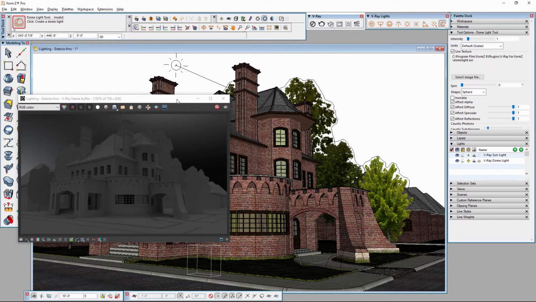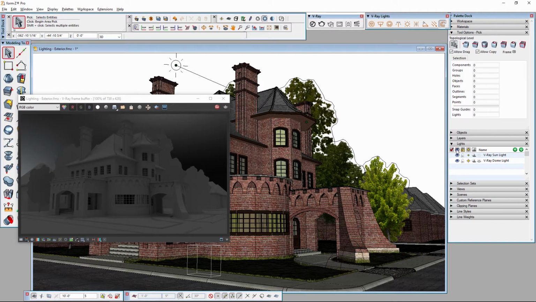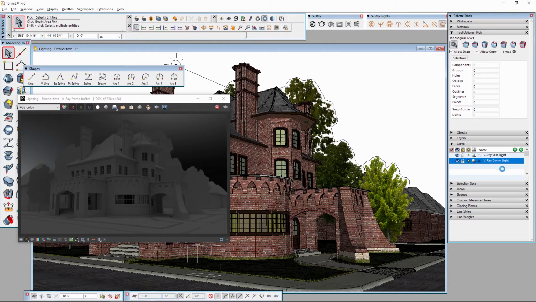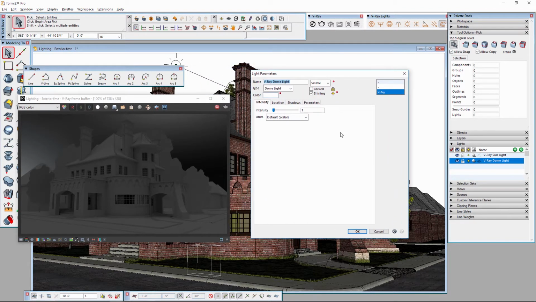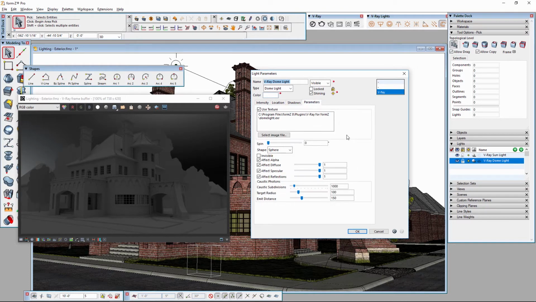This default image is used to simulate a conceptual lighting environment for showcasing product design, but we can easily switch this out for an image file of an outdoor environment. To do this, I'll change the settings in the dome light by double-clicking on it in the Lights palette to open the Lights Parameters window. Here, I'll go to the Parameters tab, and under where it says Use Texture, I'll click on Select Image File.